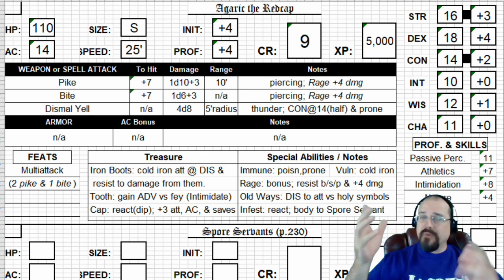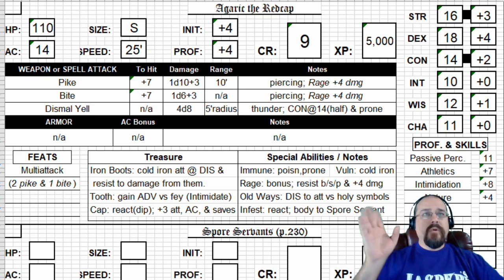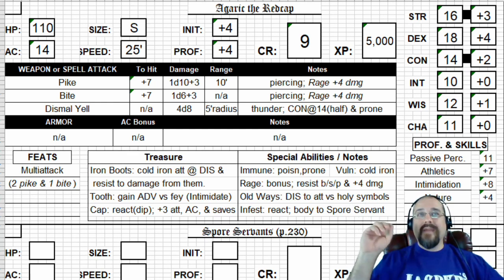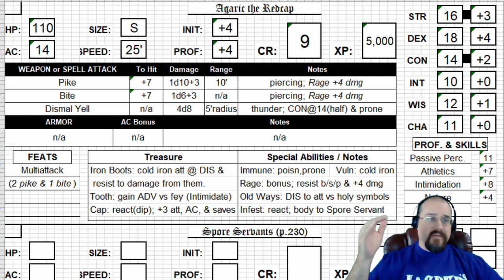I have the XP listed. We're doing milestone XP advancement in this campaign, so it probably won't matter, but I like to go ahead and list it anyway. Hit points, about 110. They are small sized. They have an initiative bonus of +4. The proficiency bonus is +4 just beneath that. Speed of 25 feet. Again, they are small. They also wear iron boots, which I'll get into in just a second. I gave him a 14 armor class. It's literally just all from his dexterity, but could be bolstered through one of his abilities that I'll get to in just a moment. The attacks that I've given him: Pike, Bite, and Dismal Yell.